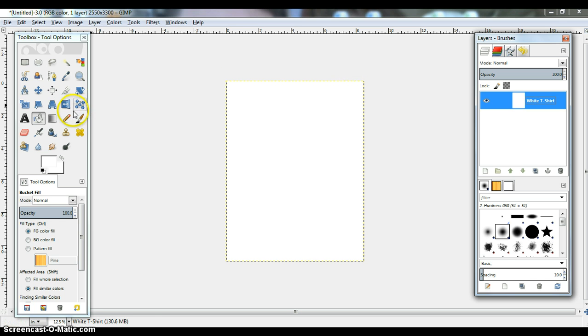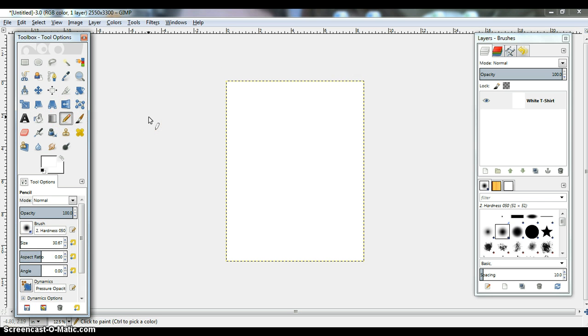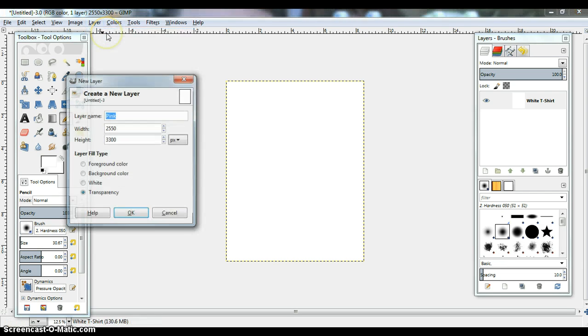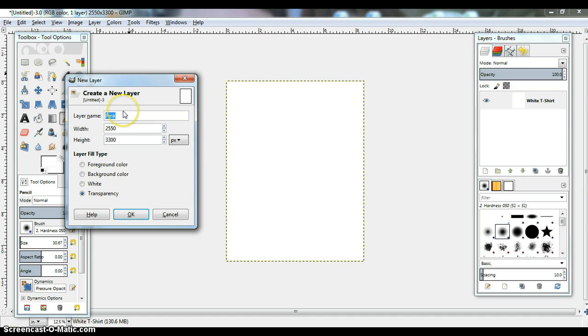Okay, these are the layers that you're actually going to be doing your drawings on. So you're going to come up here to Layer, New Layer. I'm going to make a pink layer just because that's my favorite color. Transparent. I want to make the background transparent, so whatever I'm drawing on, I'm going to see through it, so I'm going to see that white t-shirt behind it. Click OK.